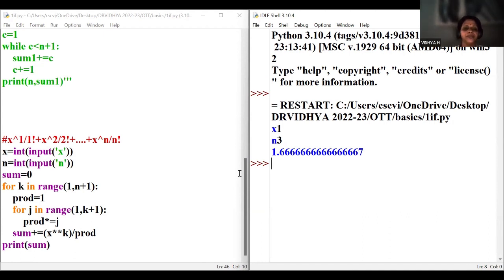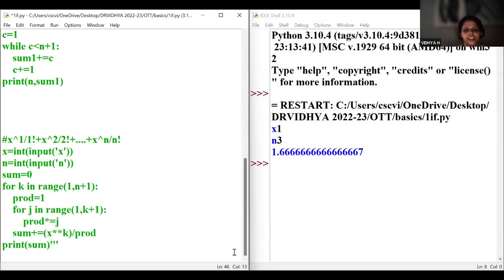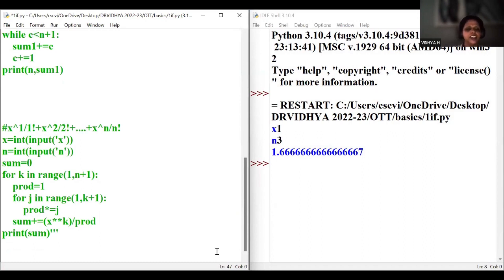Got it? Yes or no? Teachers are less interactive, then how will the students be? Am I clear in what I said? Can I continue? Yes, ma'am. It's clear. We can continue, ma'am.